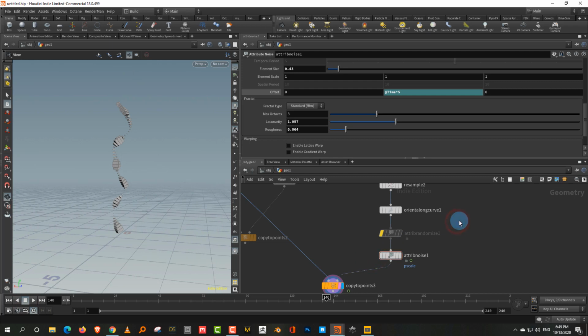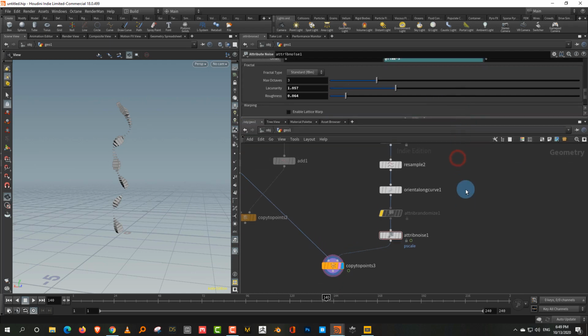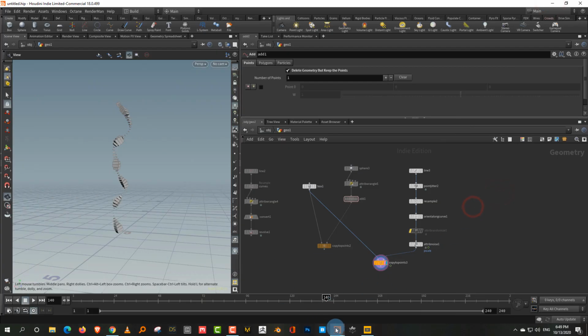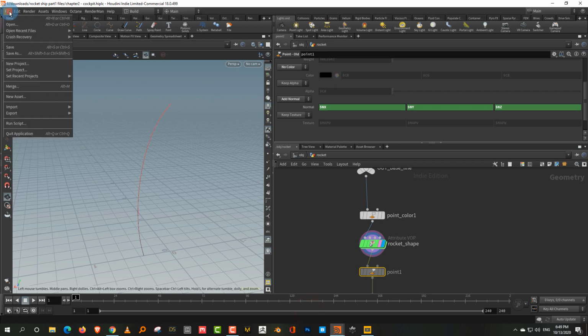The point with this is a lot of stuff that I was doing earlier in an attribute warp, like taking a turbulent noise, plugging it into pscale, and then using that, you can do all of that over here. Makes things easier. Okay, so we've covered up till about here. Now let's take a look at another file.